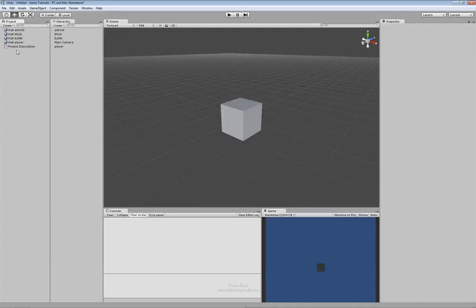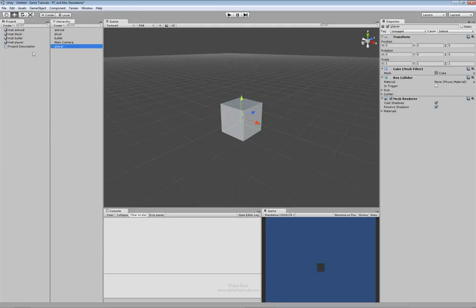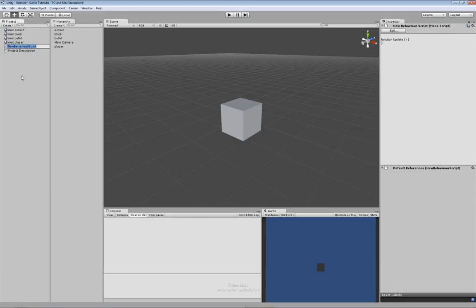And let's do another one. We've got materials, we've got our objects. Let's go back in and create some JavaScripts. So we're going to go back into our project and our assets. We're going to create JavaScripts. And we're going to go ahead and call this a script player.